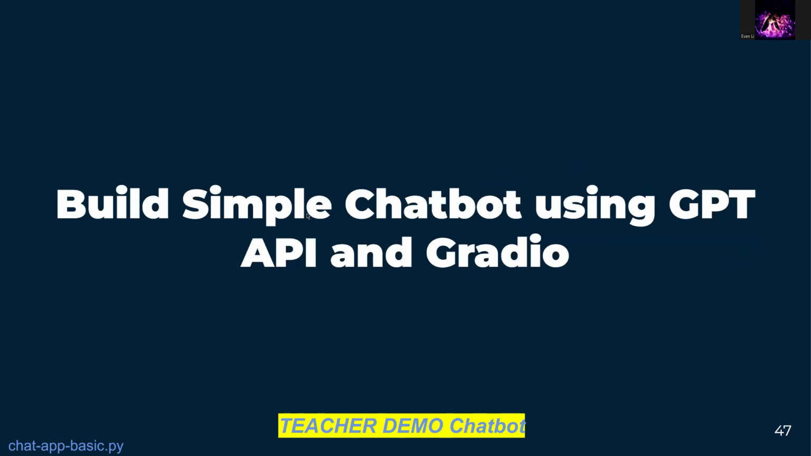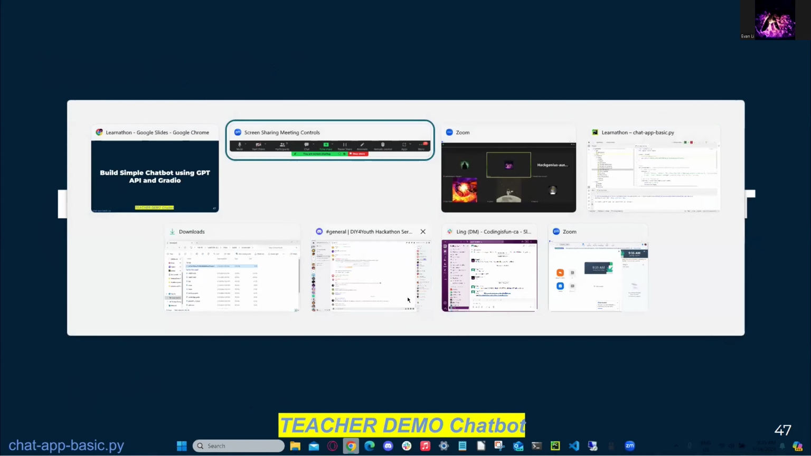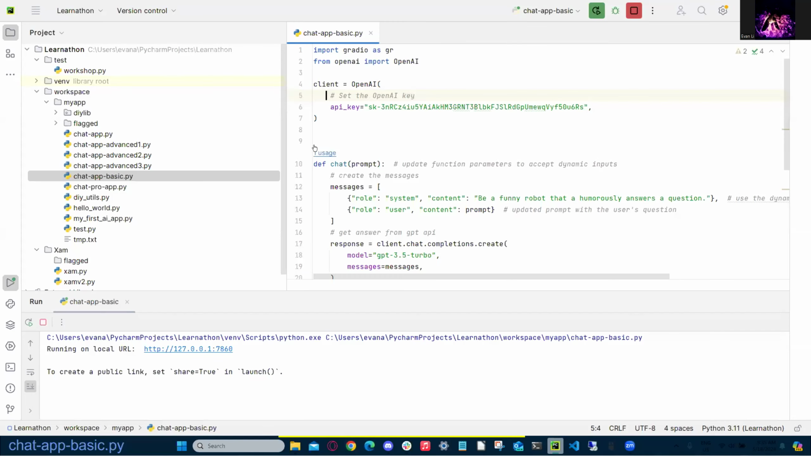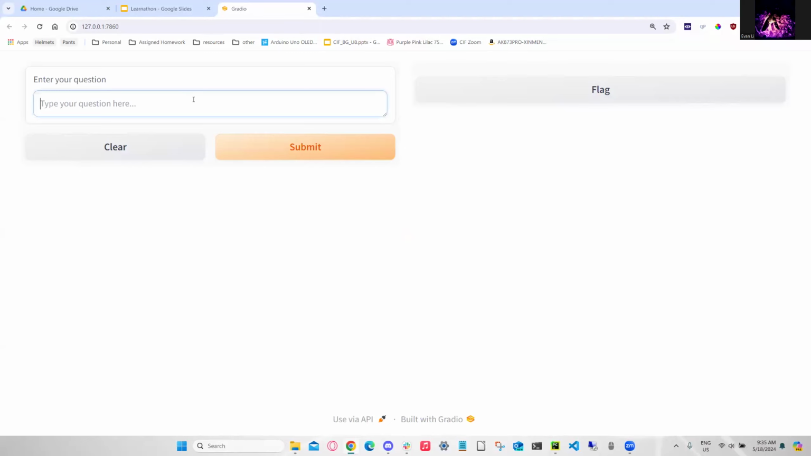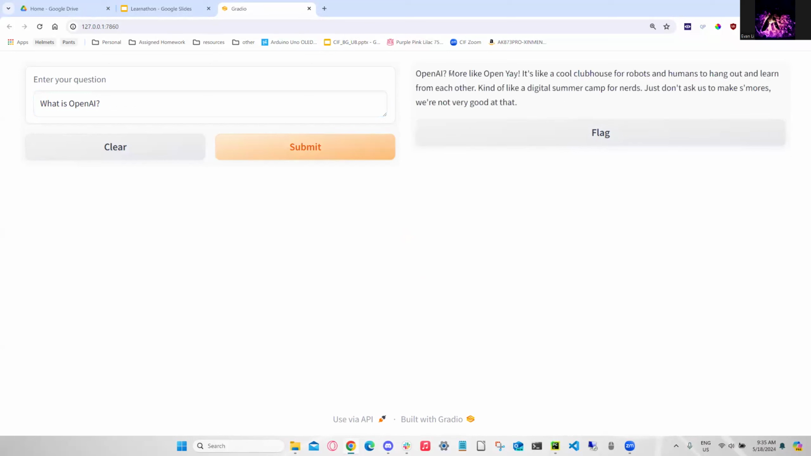So let me show you a simple chatbot using GPT API and Gradio. Here's the basic chatbot. I'm going to run it. So here's a chatbot. I'm going to ask it a question and it will return with a response. Let's ask it, what is OpenAI? And it's going to respond with something.